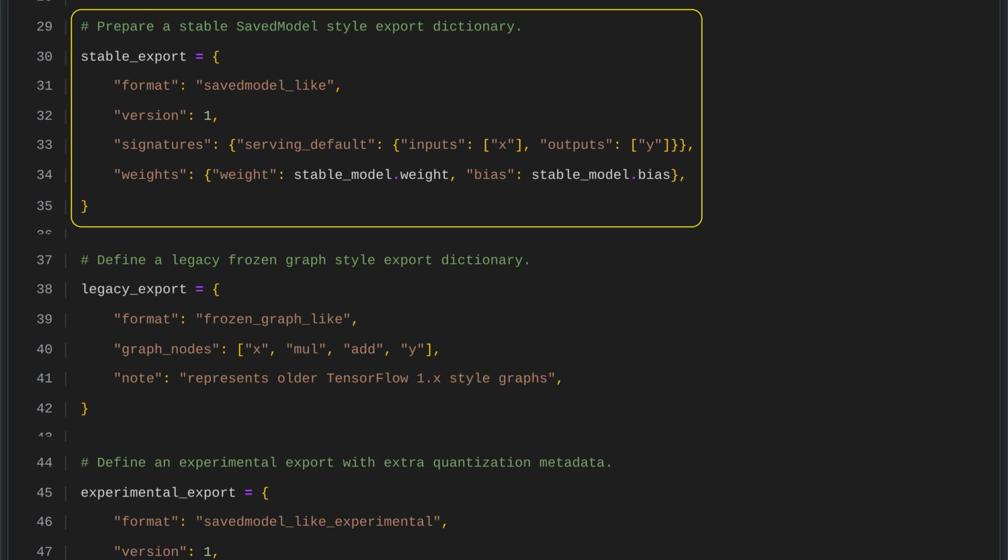We create a dictionary to represent a stable export of our model in a format similar to TensorFlow's saved model. This dictionary records the export format type, marked as saved model-like, and sets a version number that can help with compatibility or version control. It also defines a default serving signature that describes how the model maps its input to its output. Finally, it stores the model's learned parameters, specifically the weight and bias of our small linear model, so we can simulate exporting a trained model in a clear, structured way.